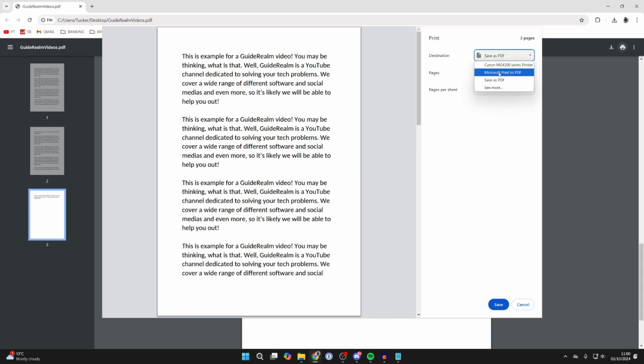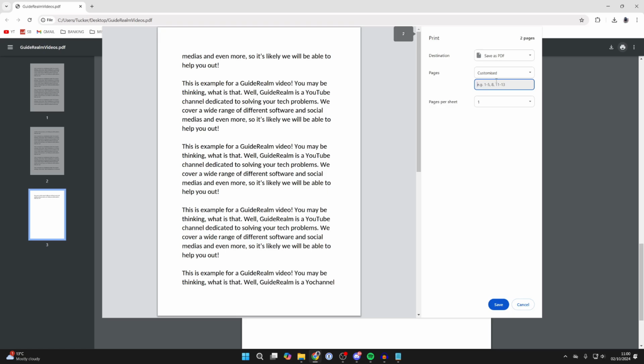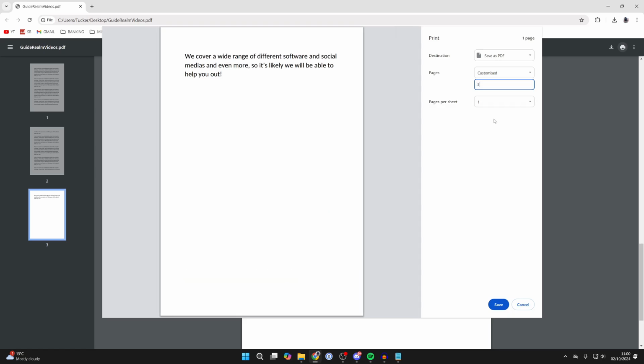Then you can also use Microsoft Print to PDF as well. It should achieve the same thing. And then what you want to do to address those pages is click on Customized. And then what you can do is choose the pages you want. So if I just wanted 2 and 3, I could do 2, 3, but in this case, I only want page 3. So I'll type that in like so.